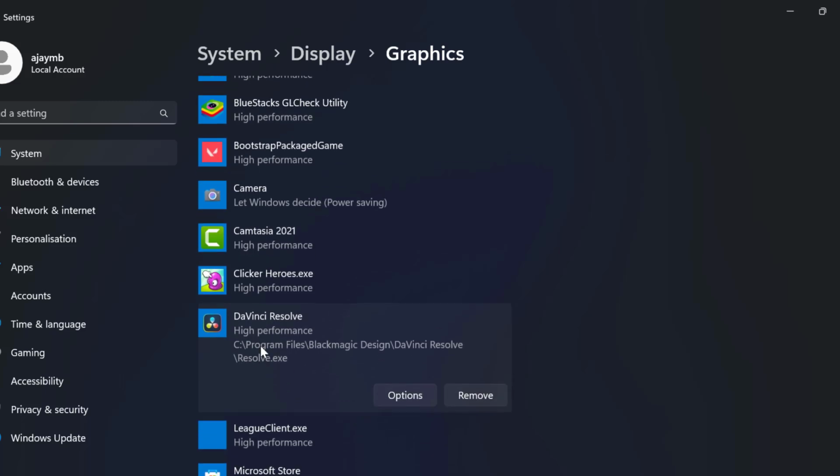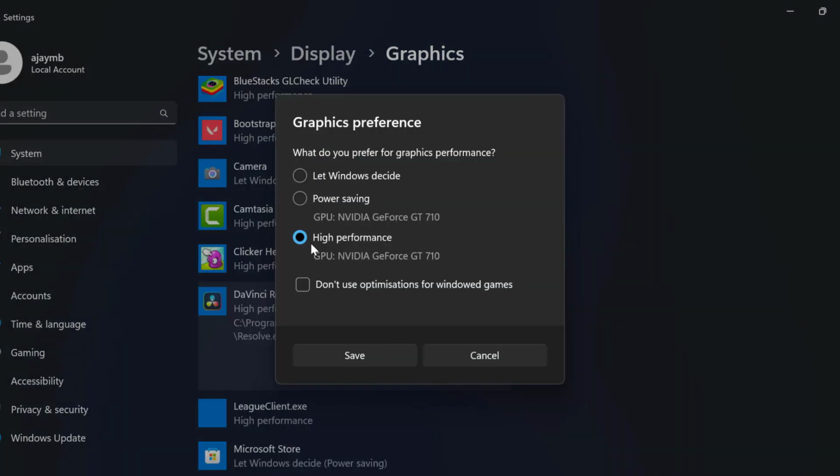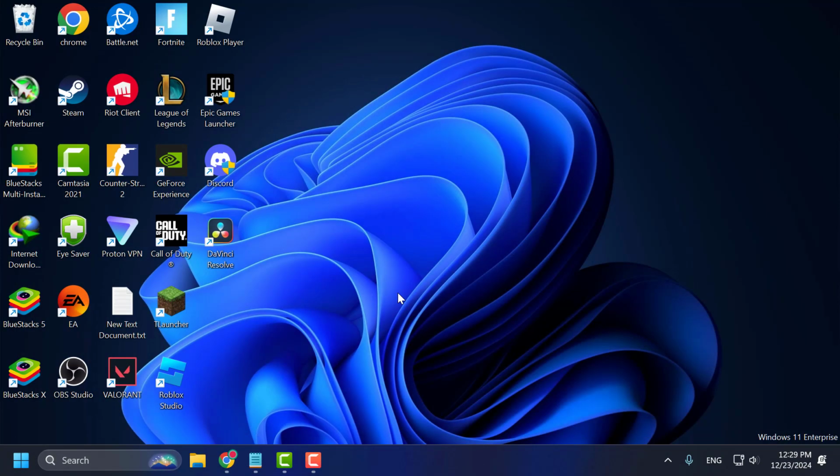After adding DaVinci Resolve, select options. Select high performance in this list. By selecting high performance, this will use your GPU. Select the save option and just close this. Now you can check if the problem is solved or not.